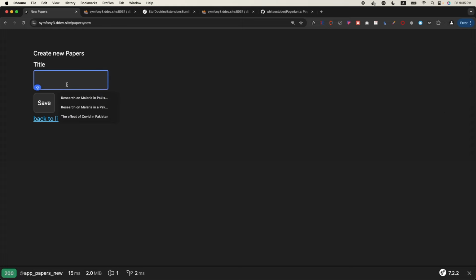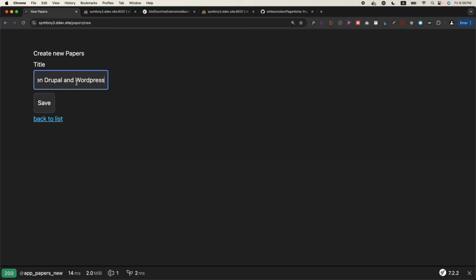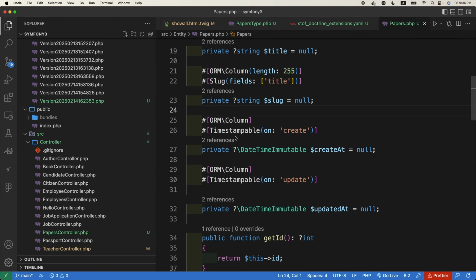And what is the difference between Drupal and WordPress? This is the third one, for example, right? So notice everything is done for us automatically. Even if I submit this one, what do you expect? What should be here in the slug? This is my question to you. If I submit this again and save it, the title, because this is a new title, so titles can be the same, so it will generate a slug for us, right? But the slug is not going to be unique. One thing I forgot, we should specify unique in the columns here.